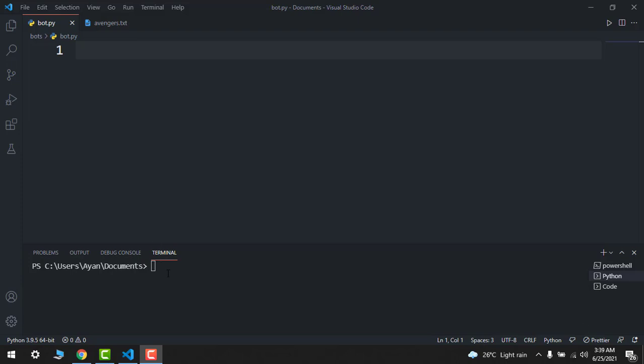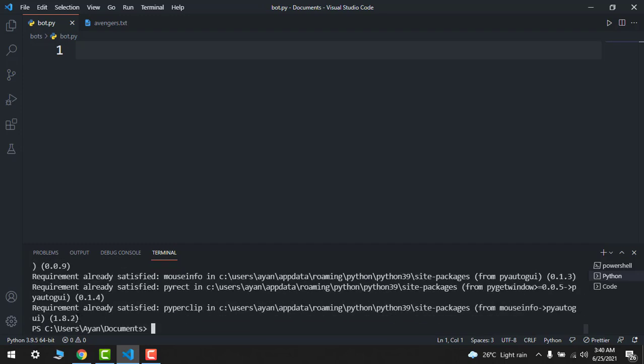Here we have to install. Just open Visual Studio Code, PyCharm, or any IDE. Let's run pip install pyautogui. After you press enter, it will install the library. I've already installed it, so it says satisfied. Let's clear this.